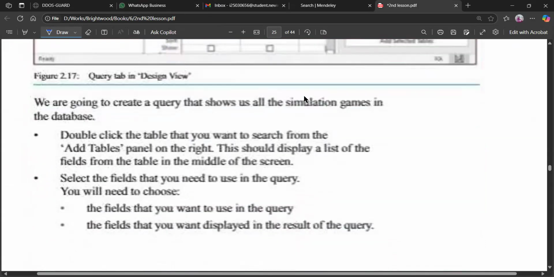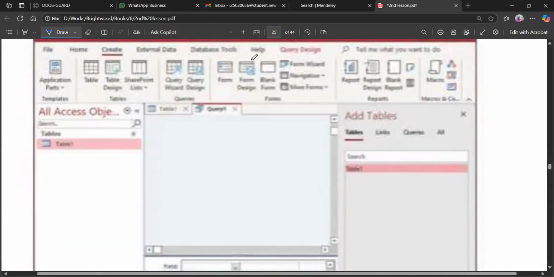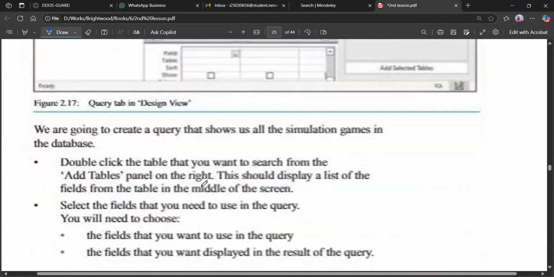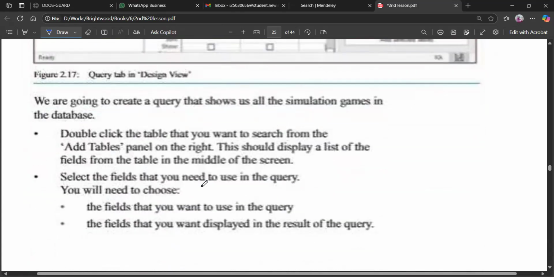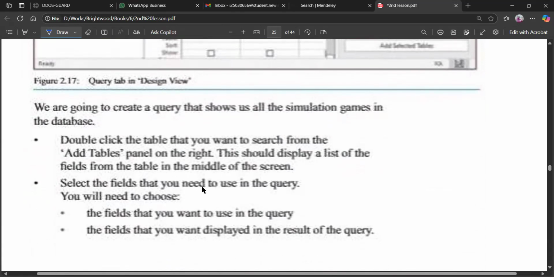Yes. And next, now you can create a query like this. We will see later on. It may look like this. Now you have already created a query. Now you have to enter some data for the query. We are going to create a query that shows us all the simulation games, something like that.